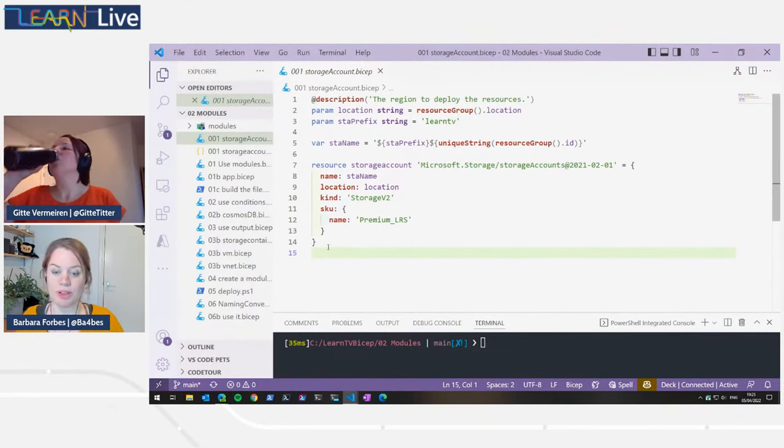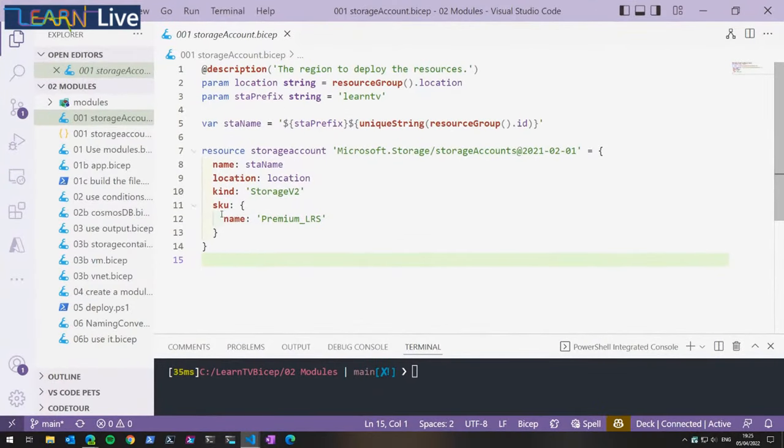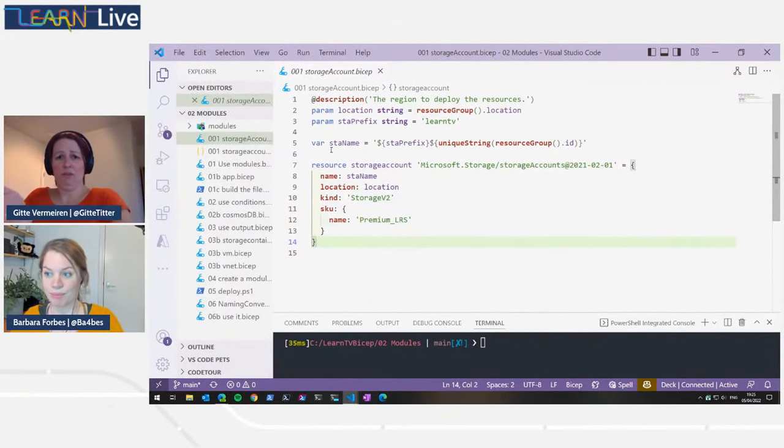Storage account is still one of the greatest demo resources because it's relatively short in code, and they are very quick to deploy. So here I have a storage account file, and I can deploy this file without any issue. I can just deploy this one and it will create a storage account. This is like a normal Bicep template, which means that each Bicep template can also function as a module. Exactly.